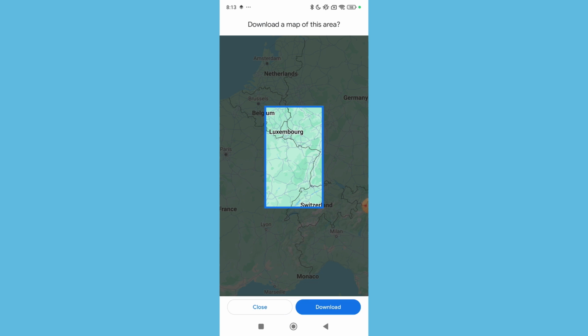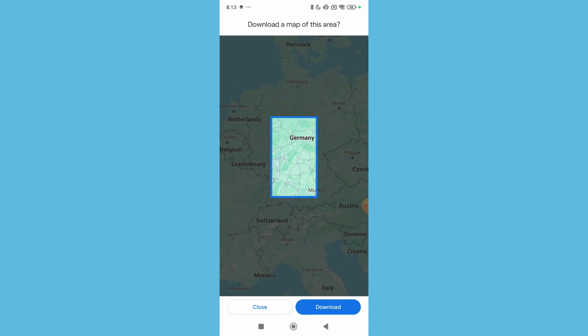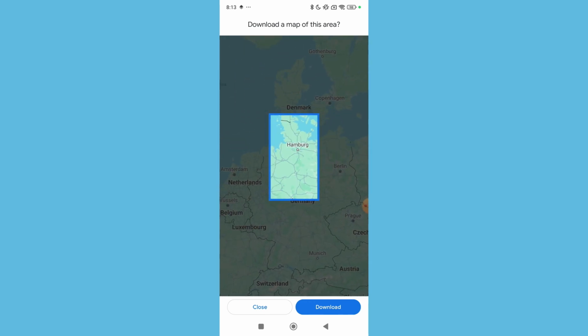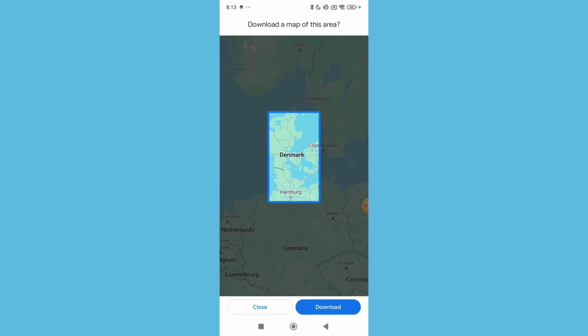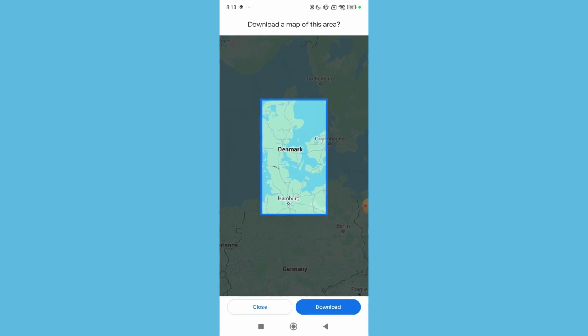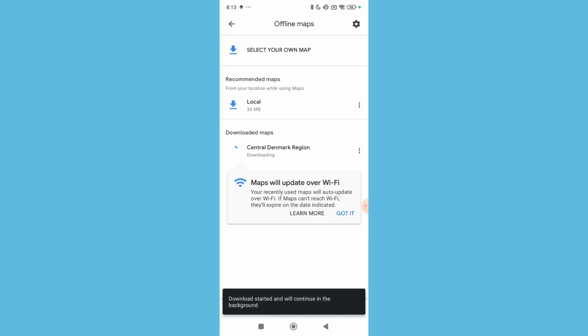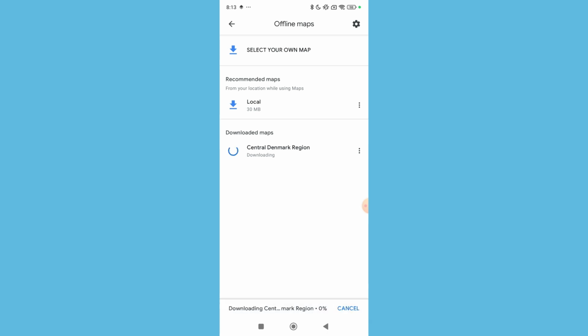Select it, and then there is a specific area. You can see you just need to select where you actually want. So here you can see I select Denmark, and then there is an option for download. Select it and got it. So you just need to wait for that.